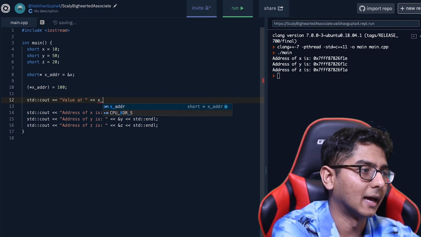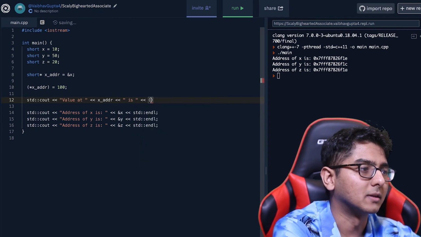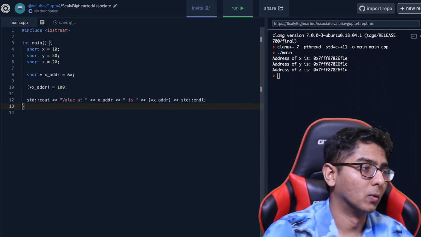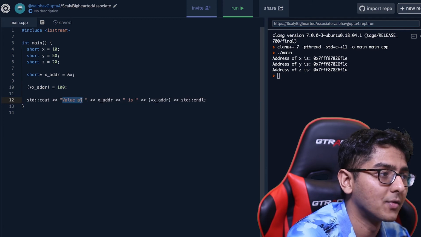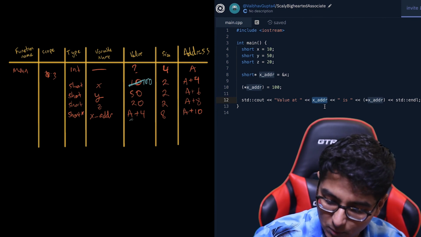So first we'll print out the address of x. What did I do over here? I have a line that's going to print out the statement "value at," then it's going to print out the value of the variable xaddr. So the value of the variable xaddr will be some memory address.